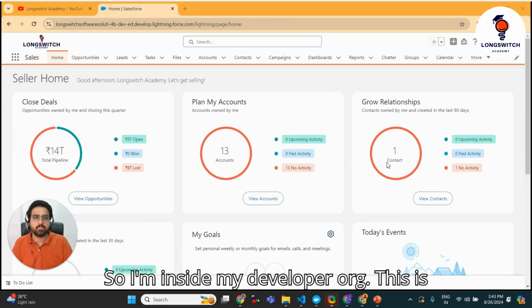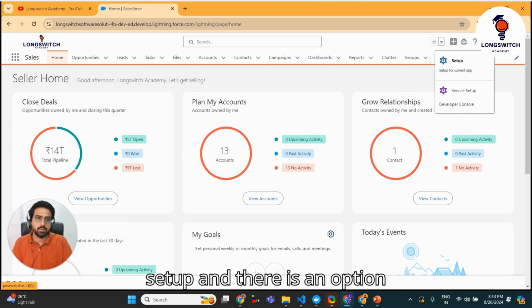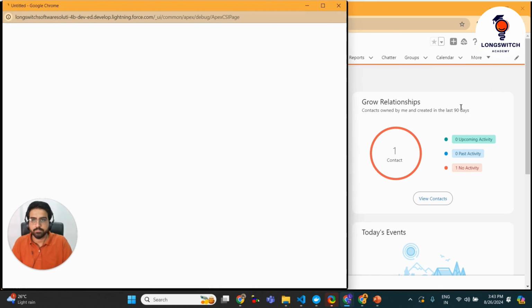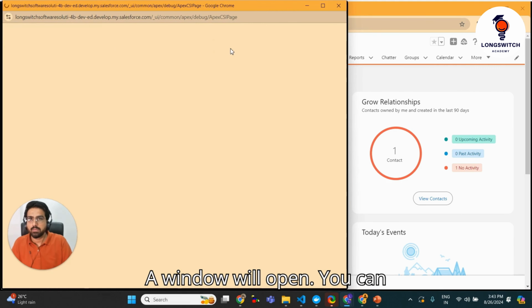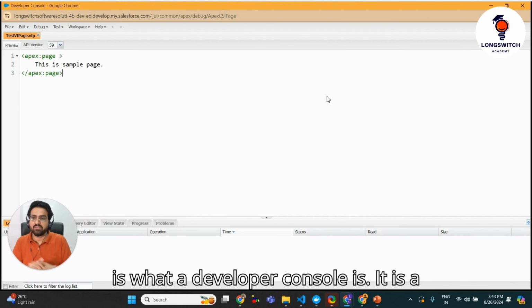So I'm inside my developer org. This is how it looks. From here, I'll go to the setup, and there is an option, developer console. Click on it. A window will open. You can expand it. This is what a developer console is.